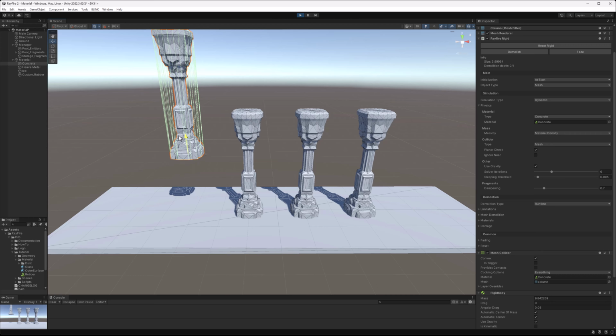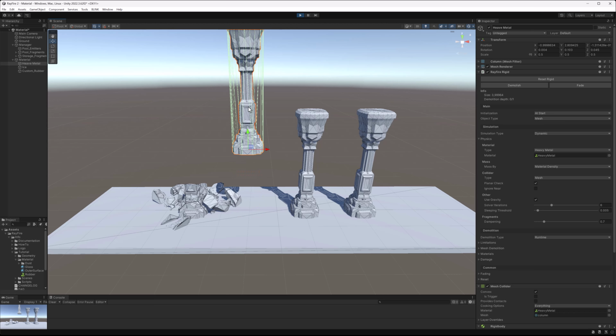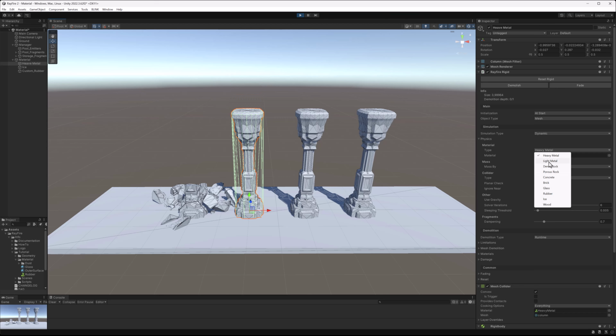So here's my concrete. You can see how friction works for this one. And this time I'm dropping this metal column. As you can see, it's not demolished. This is because heavy metals cannot be demolished, as well as light metals. And you can change this. I will show you a bit later how to do this. So by default, any metal objects cannot be demolished.